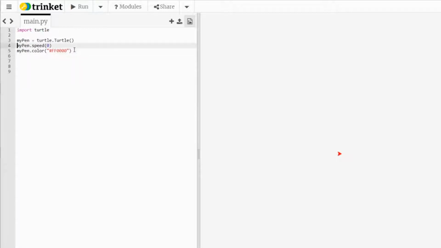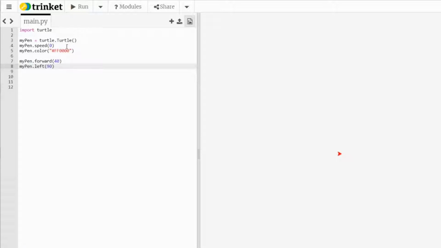So once you've copied this exactly, we've got a color, you can choose your own color there. I'm going to write my pen dot forward 40 and then left 90, and you can see what happens is it draws a line on the screen. This is moving forward by 40, and this is about the angle. So if I change that, you'd see that the angle, if you look at the little triangle there, the angle changes.